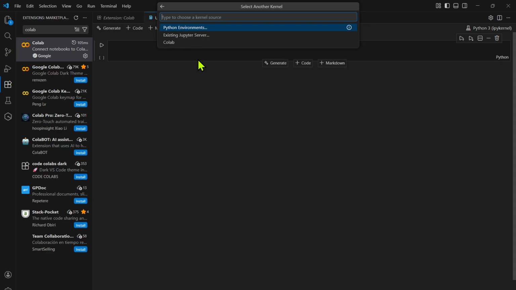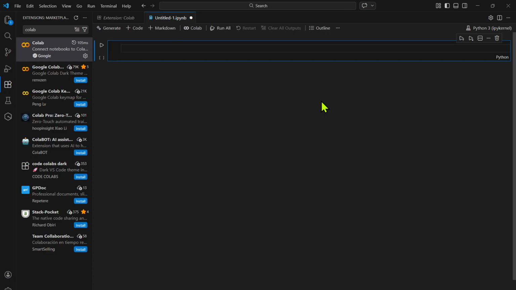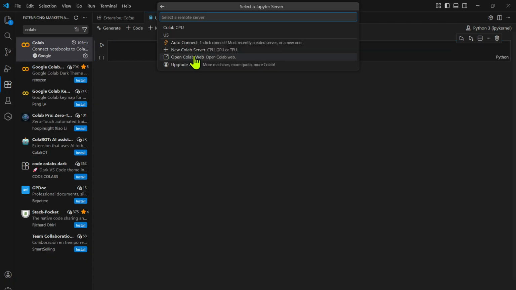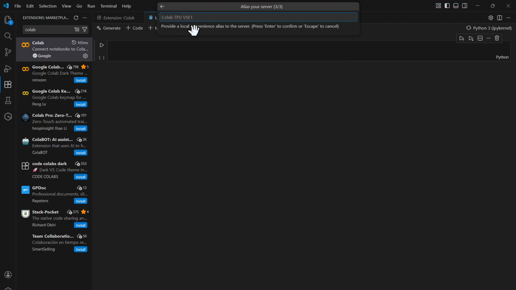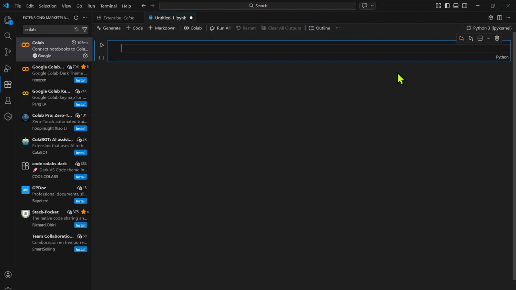Okay, we are gonna select the kernel over here, click on Google Colab, new Colab server. We are gonna use TPU VSE1. Just name it like visuals. Right.